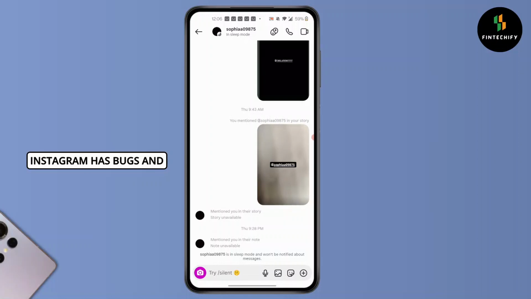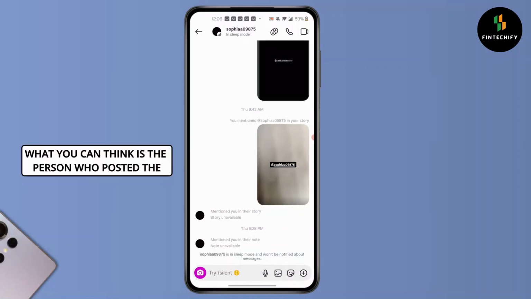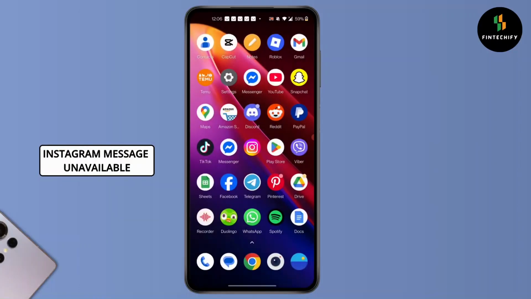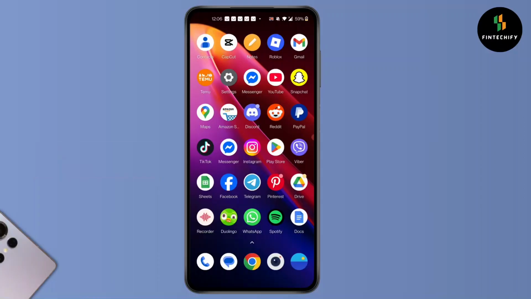Sometimes Instagram has bugs. And what you can think is the person who posted the post may have deleted it. So that's why it shows Instagram message unavailable. Also, the person who posted may have privated the video.